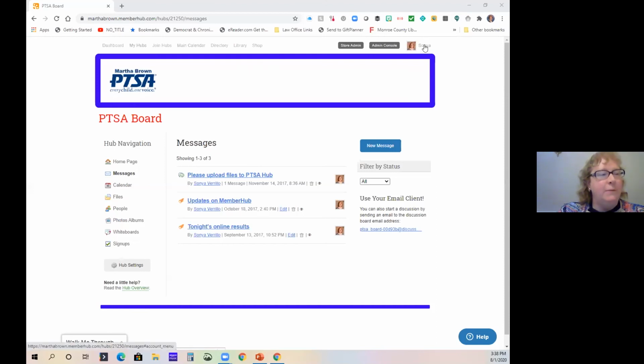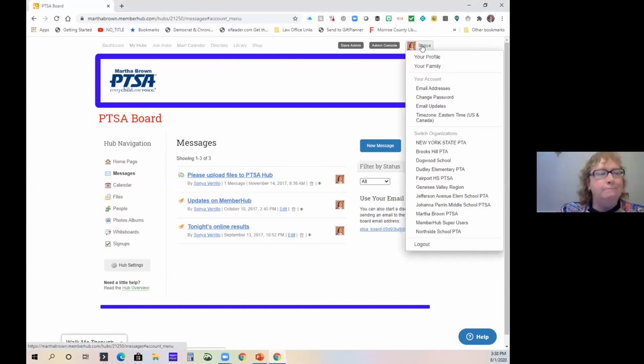My name is Sonia up here, and I have my picture in my profile. If I click on my name, you see down here I have the option of viewing my personal profile, my family, my email addresses, and password. As long as they use the same email address for all of their accounts, they don't even have to log in and out. They can just go down here to switch organizations, and they'll be able to switch to any other site that they're a part of.